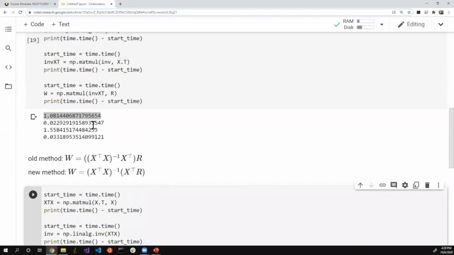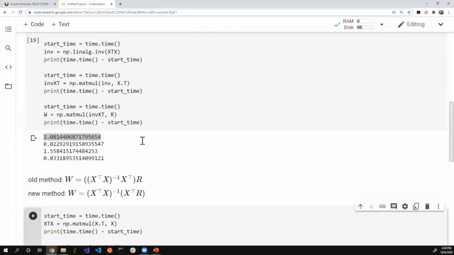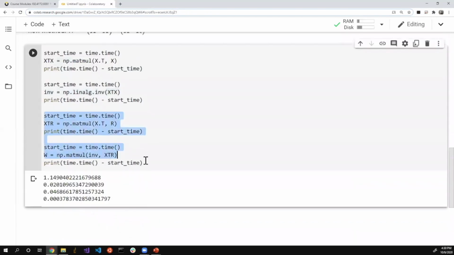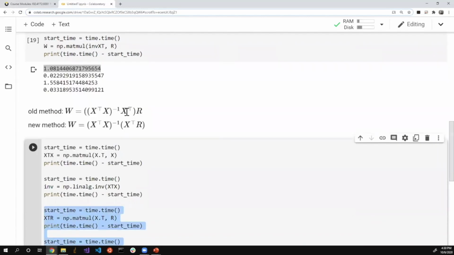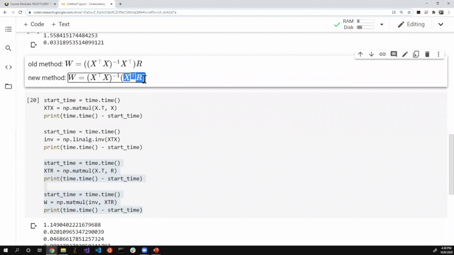But still, the overall summary looks much better because the x transpose x inverse is another thing that we couldn't avoid. So it's basically the same line. The only difference is the third and the fourth line, right? If you compare the third and fourth line, in the old method, we multiplied the inverse with the x transpose first, and then computed the multiplication of r. But in the new code, we slightly changed the order. We computed x transpose r first, and then multiplied that with x transpose x inverse.